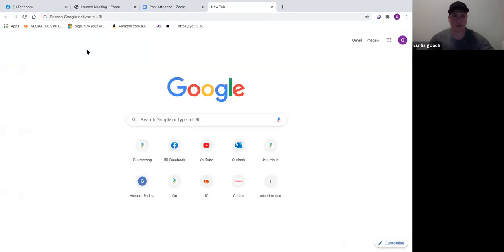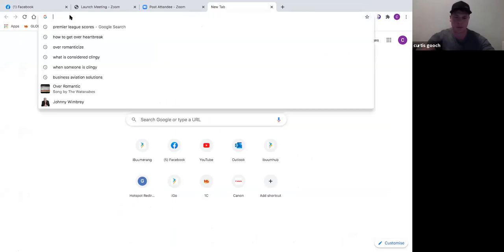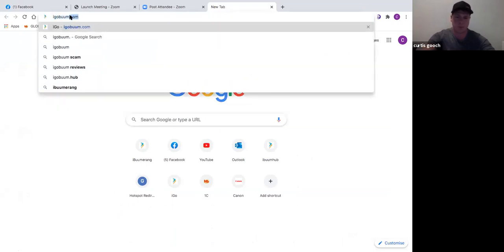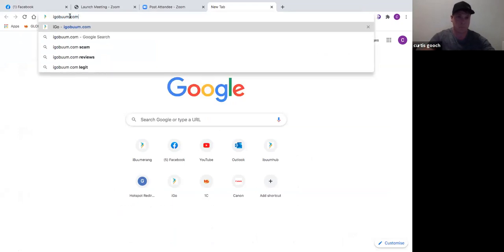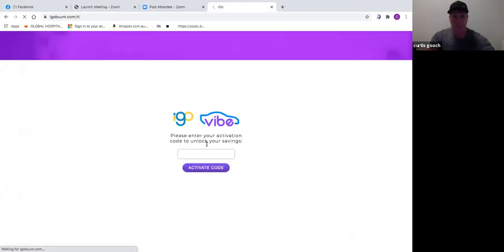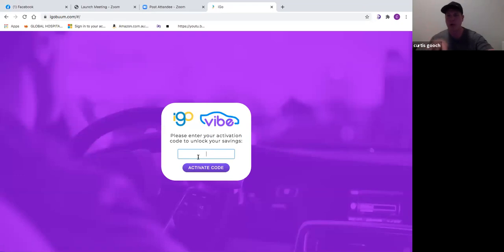I'm going to show you guys how to create a link so people don't have to put a code in anymore. So you can just send them a link and it takes them straight to the sign up page. So if you go to igoboom.com, people normally have to put a code in, right? You can put your own code in and it doesn't use one. The only time it uses your code is when they've created an account.